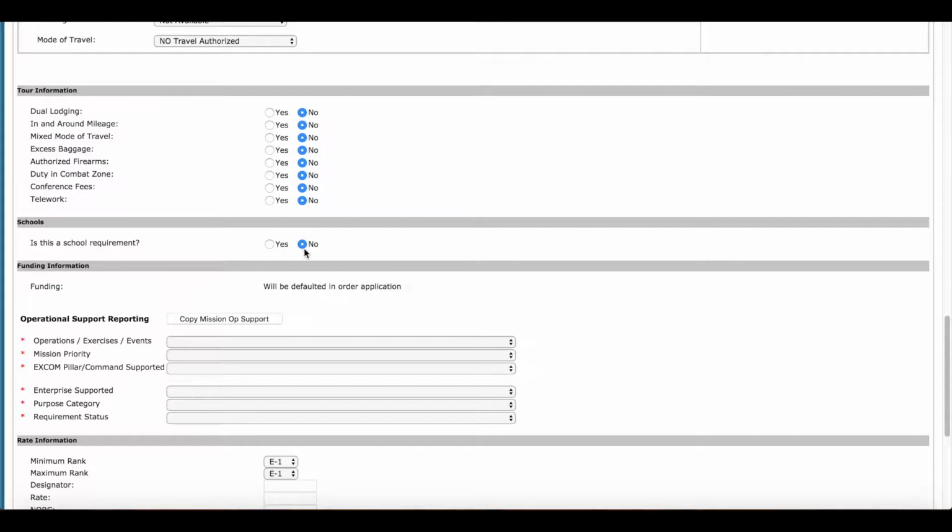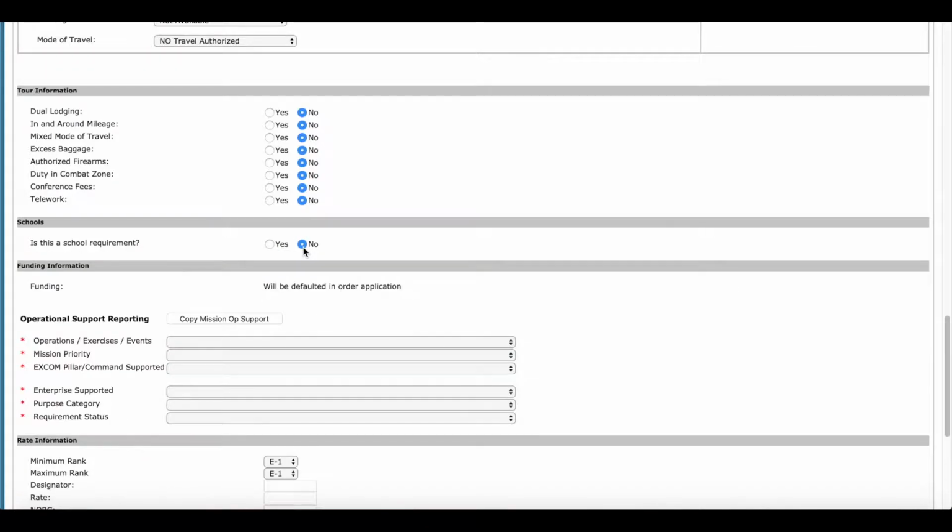And then if this is a school requirement, go ahead and click on yes. Then you're required to fill in the actual name, the course name, the CDP, all this different information for specific school requirements. So ADT schools or AT schools, these are required fields. Since this is just a standard AT requirement, I'm going to go ahead and select no.